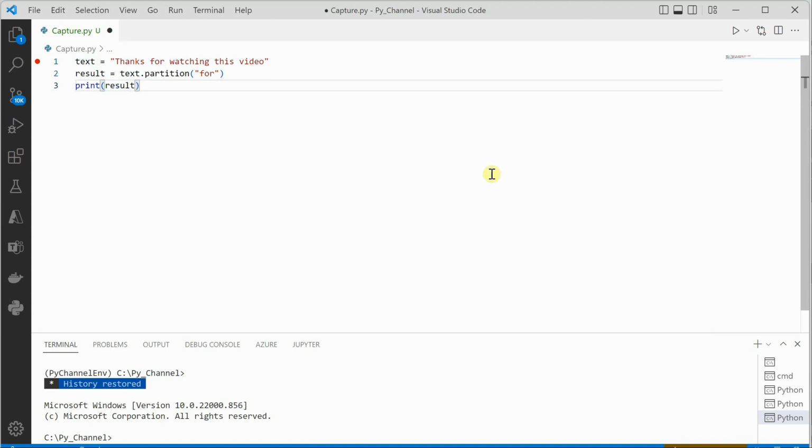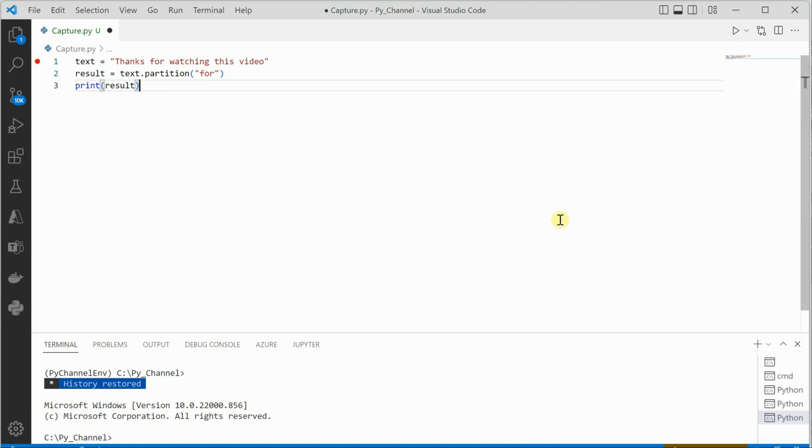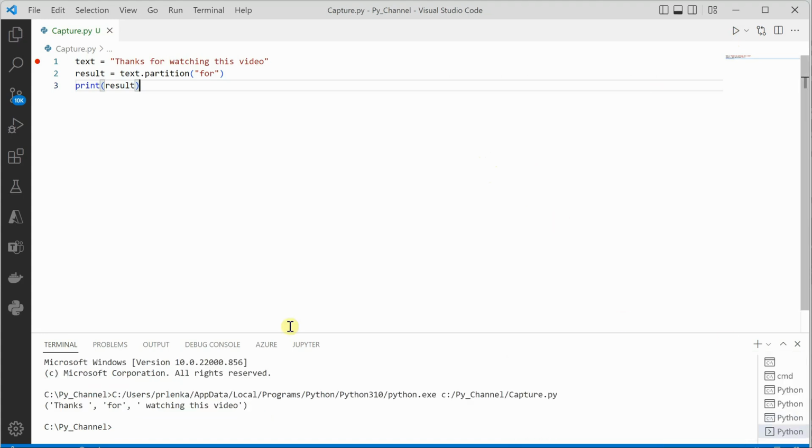Okay, so what this particular function is doing here is, the partition function searches for a specified string literal and then splits the string into a tuple, which is having 3 elements as an output. So if I quickly run this, you can see in the output the string is partitioned into 3 parts because, like I said, the output would be a tuple having 3 elements.